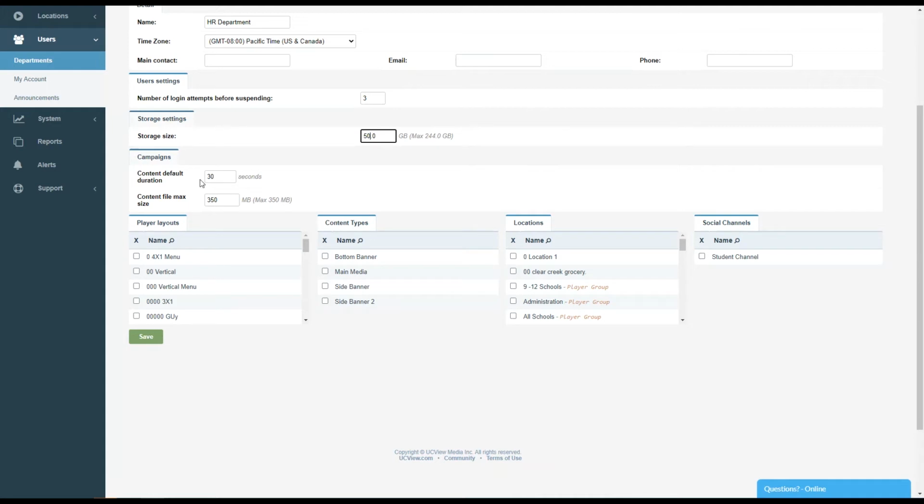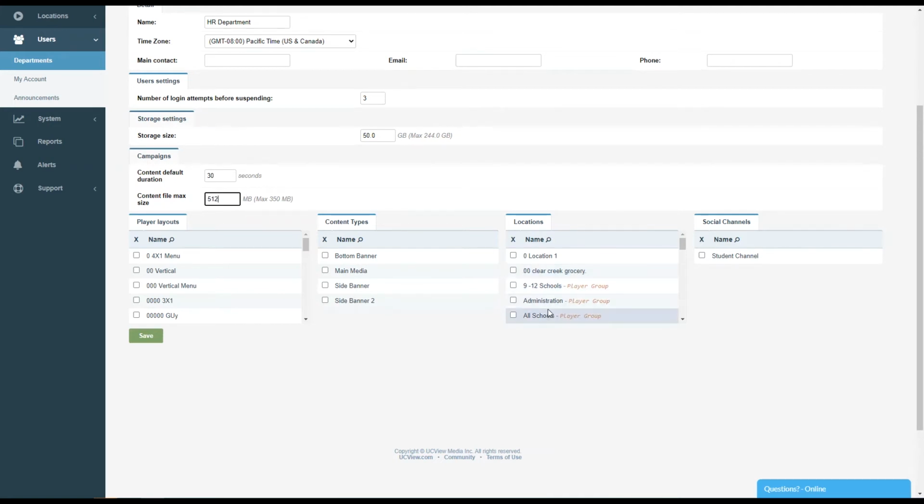Campaign settings. In this section, you can set up the default duration for images or web content. Under Content Max Size, you can limit the max file size this department can upload. For access control, this section allows you to limit the department access to a location or a group, and limit the access to specific zones on the displays.